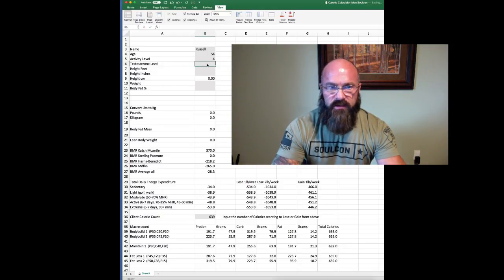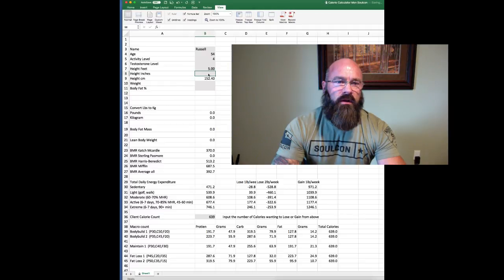Testosterone level, don't worry about. I use this to track testosterone for some other people. It's good to know as you get older, but for most people using this, you won't know that information. So we'll then move down into what your height is in feet. Go ahead, and I'm 5 foot, 11 inches tall. It does a conversion for you then to centimeters.